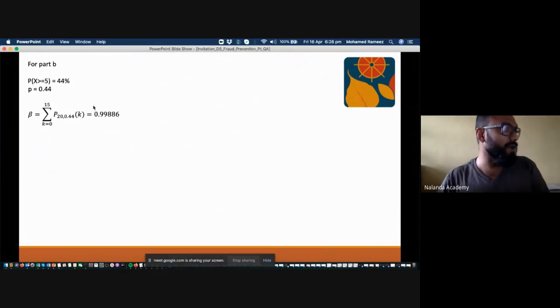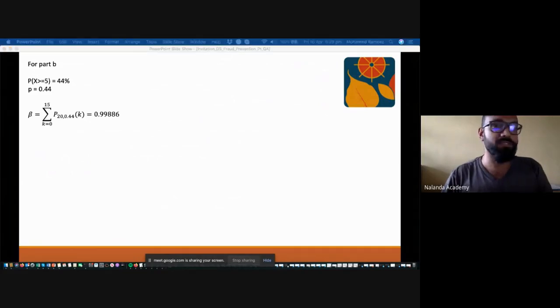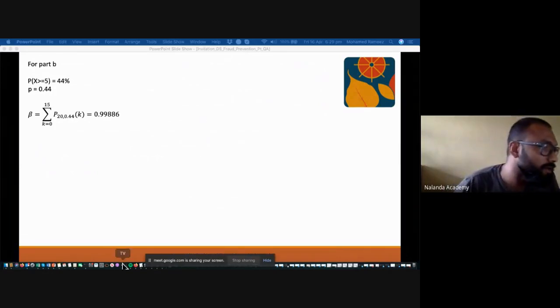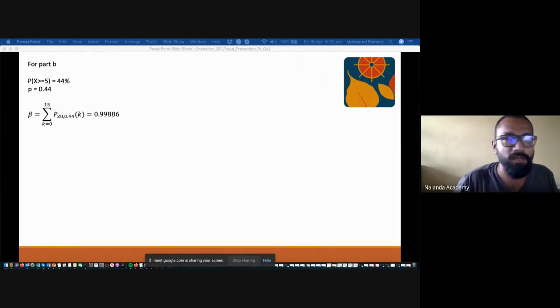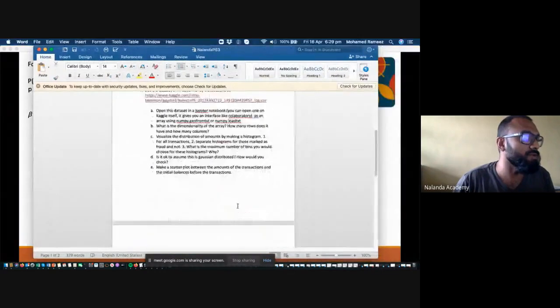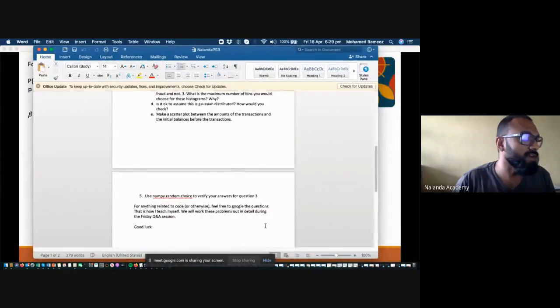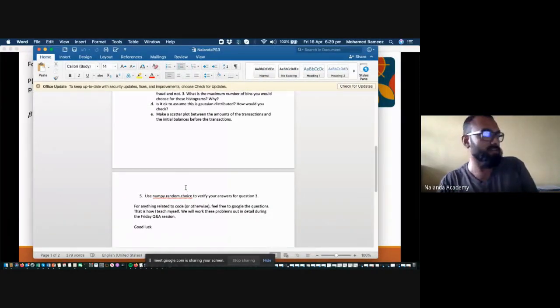I'll give you a trick to actually evaluate it by hand. It is equally cumbersome, but I'll tell you of a thing when we redo the same problem using sampling in a notebook. So let us move on to the next question, and then we can revisit the same problem in problem 5, which is to verify answers of question 3 using sampling.